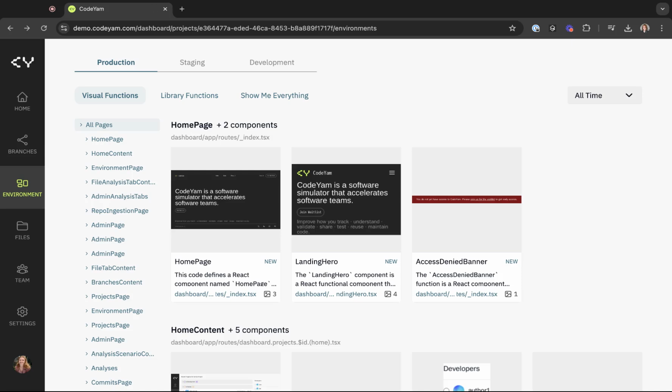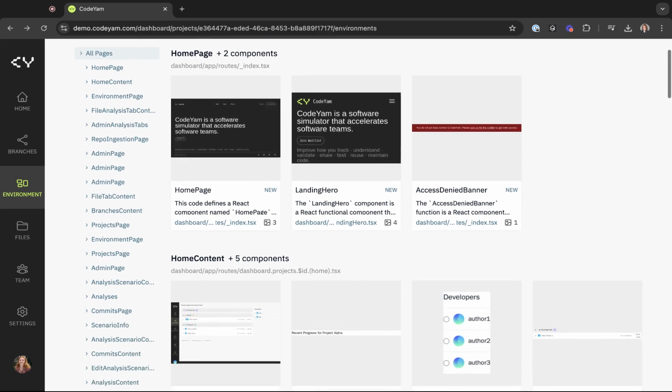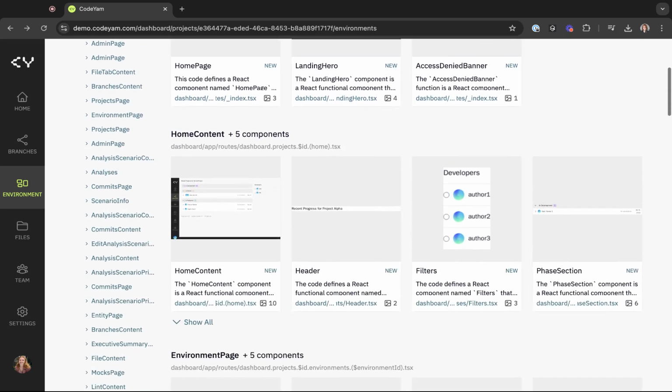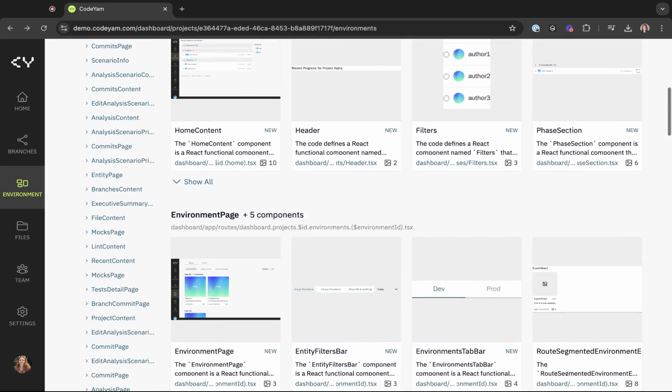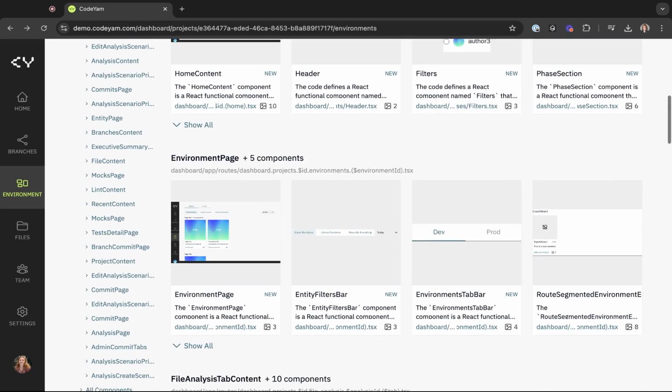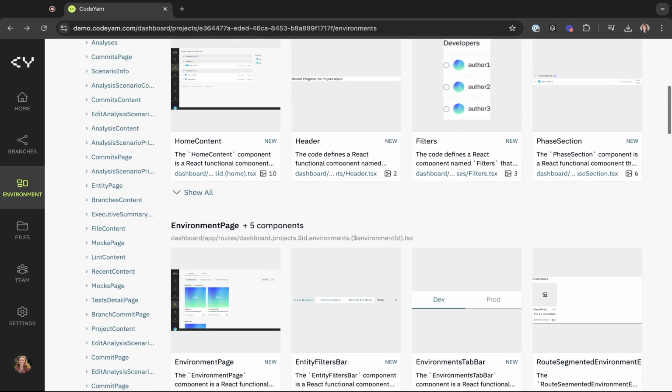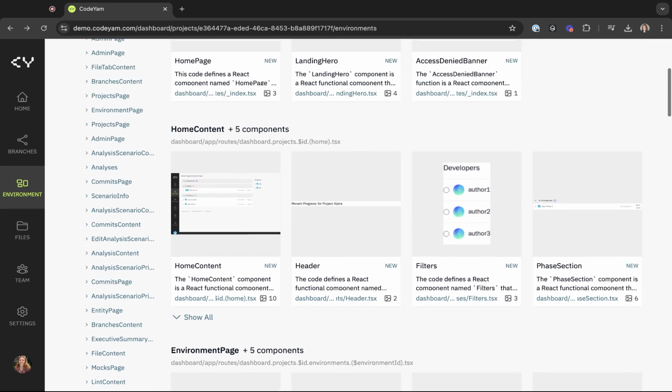This demo digs into a new way to navigate software's complexity. Right now, we're looking at CodeYam itself with our environment view. This view is a single source of truth into our application and all of the underlying components and functions for any given environment that exists. This helps me immediately see and understand what my team sees on staging or what users see on production.